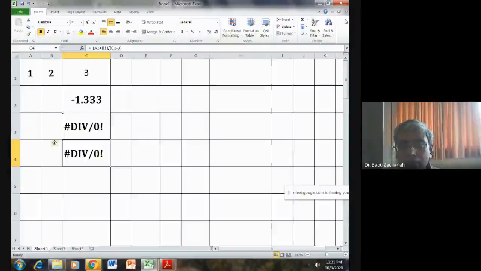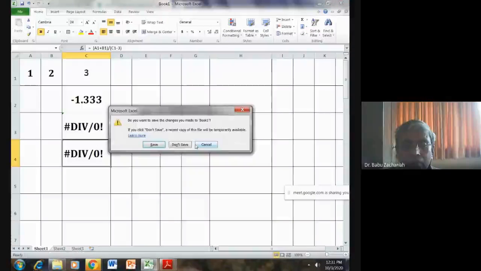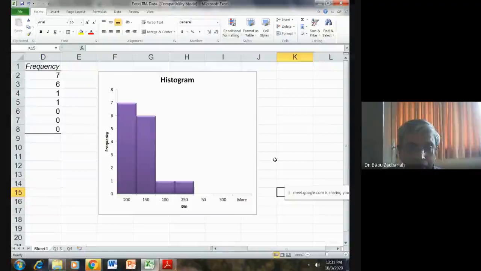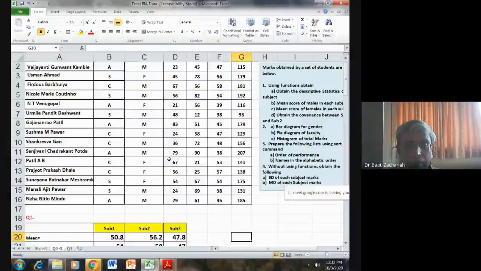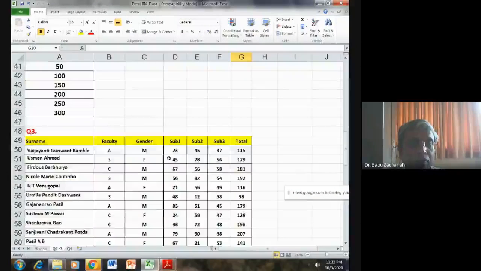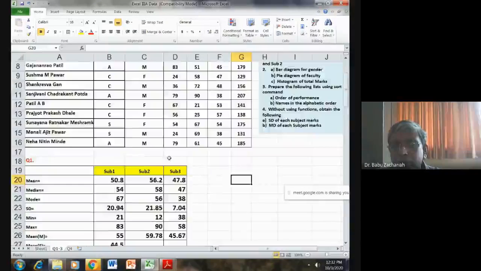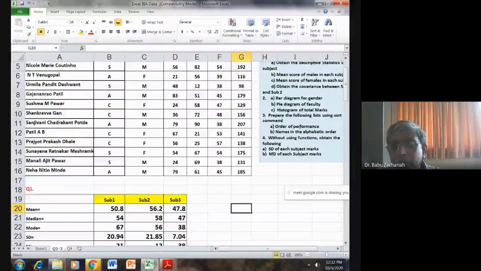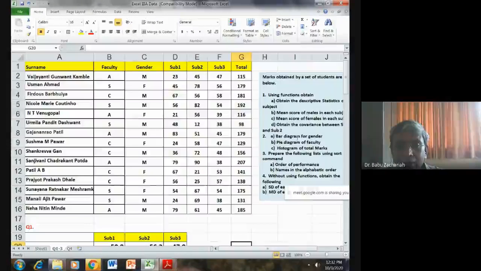Okay, this is not required. Okay, here we'll go to the 1, 2, 3. Okay, here. Similarly, you can do the other things also. And question number 3. Prepare the following list using sort command. Order of performance means you have to sort this in increasing order.